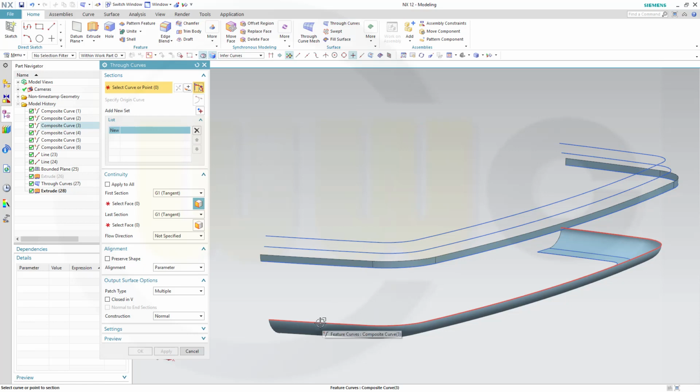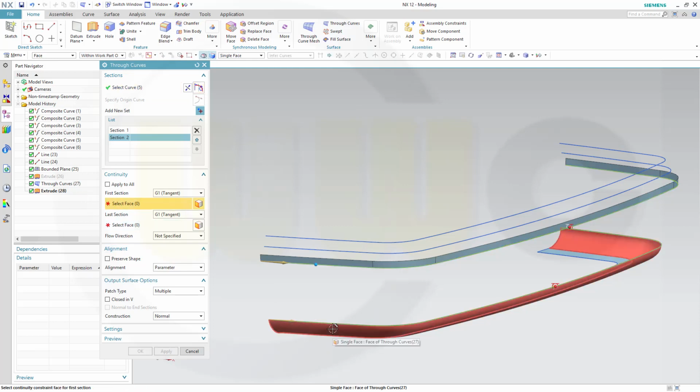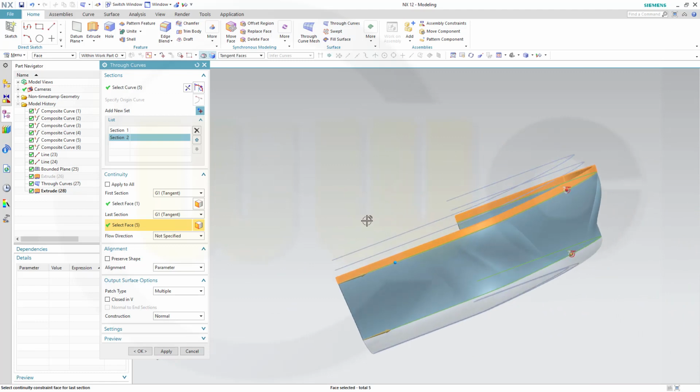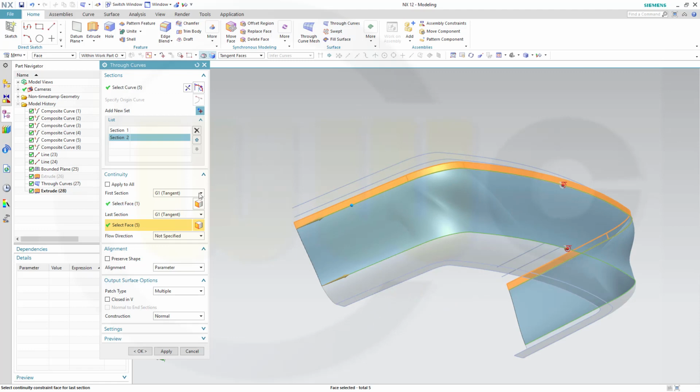from that edge and add this edge. And go for tangent. Nice. And that continuity is still here, so go for G1 tangent on that surface. This one. And the second one should be that one, but again, tangent faces. Yeah, and of course this should not be tangent, so go for G1.